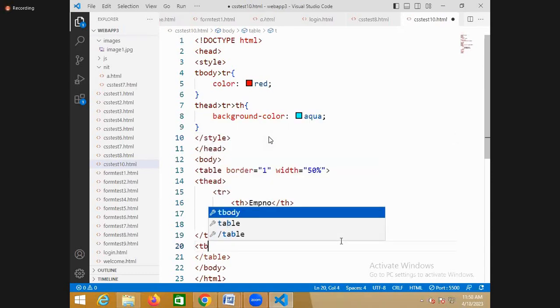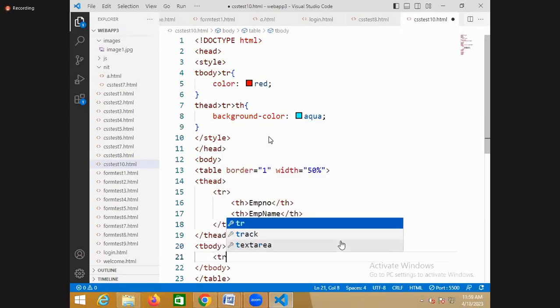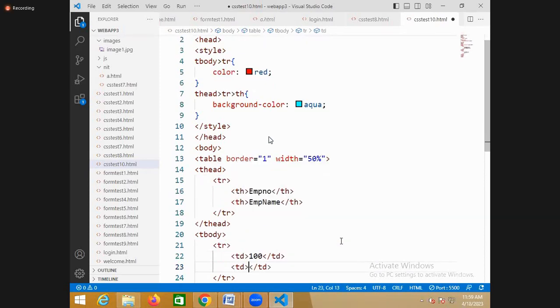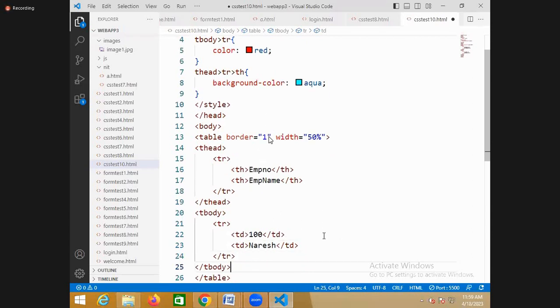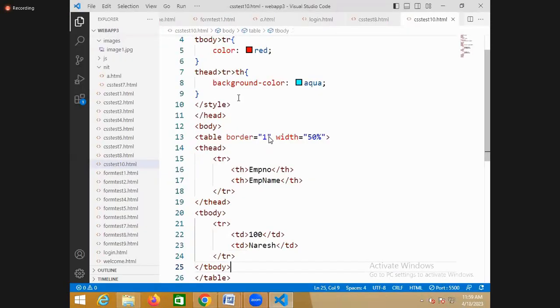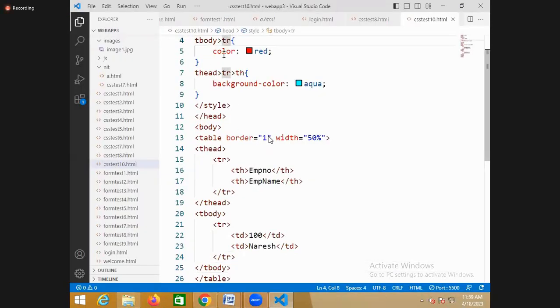Then next, I'm taking which one here? Table body. This is the table body. Within this table row, I'm just defining table data, cell data. Now this is the employee number. And this is what here? Employee name. So what will happen in this case? Now you can see the employee number is 100 and the employee name is what? Naresh.